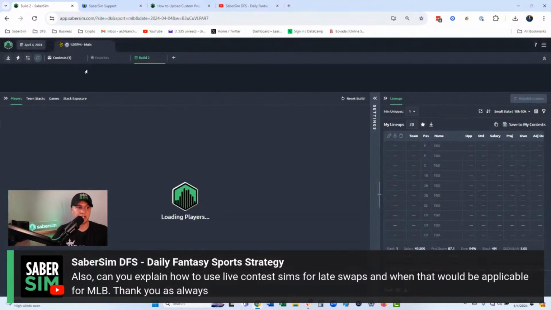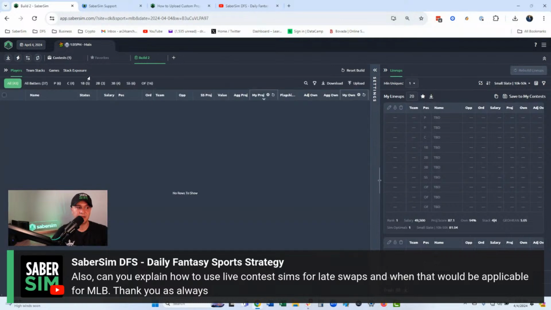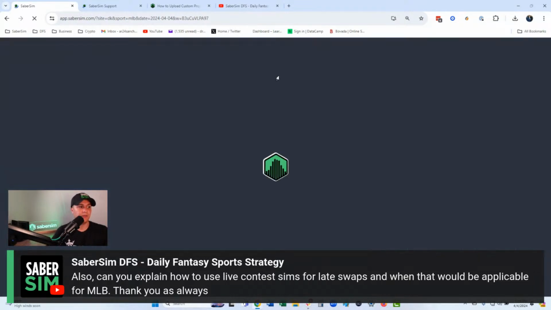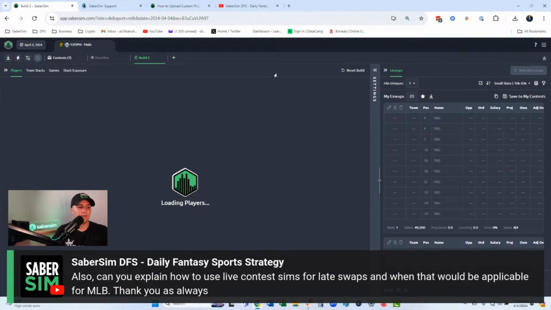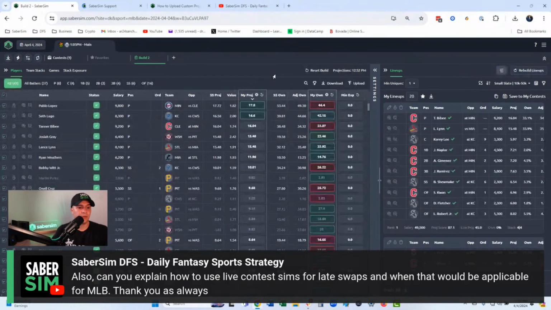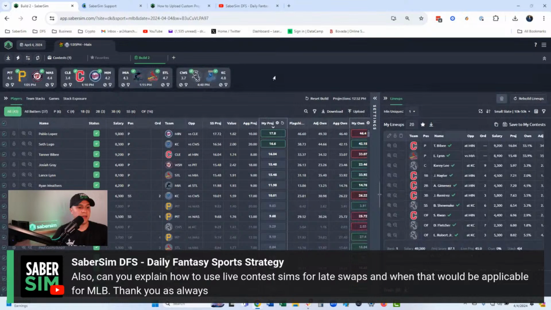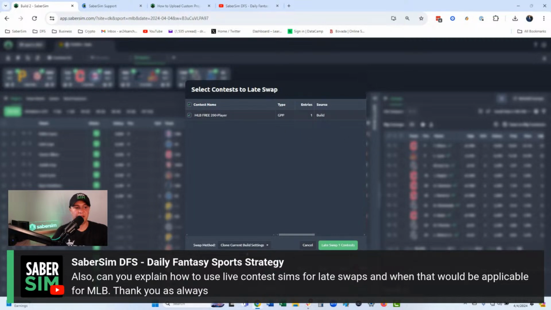Now I'm just going to refresh projections really quickly so the builder understands what time it is. And I'm going to do a hard refresh here. Just let this load back up. All right. So all my data is back. And what I want to do here is go to the late swap icon, and then I have this one lineup that I built earlier. And then I'm just going to use defaults here.